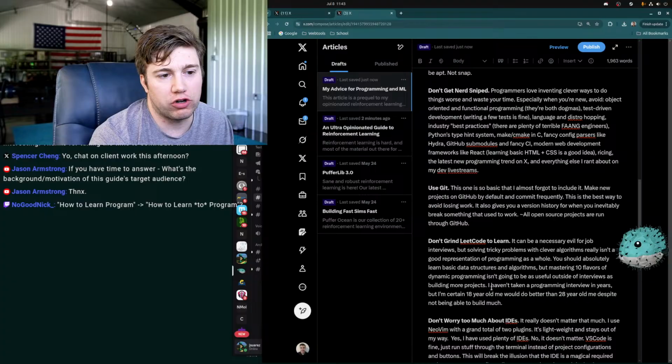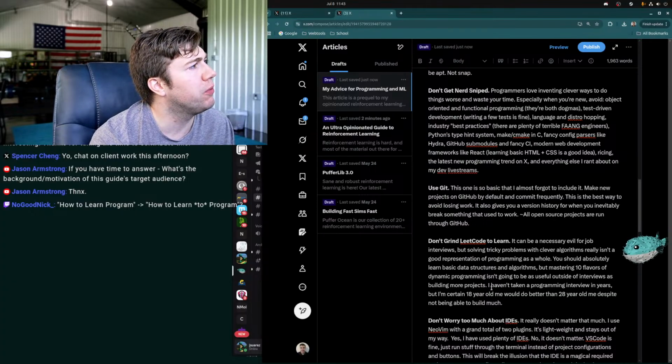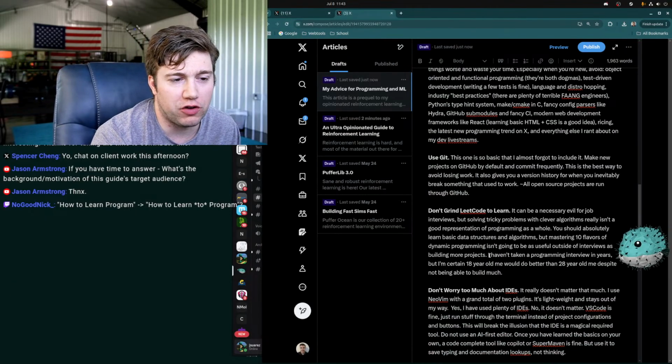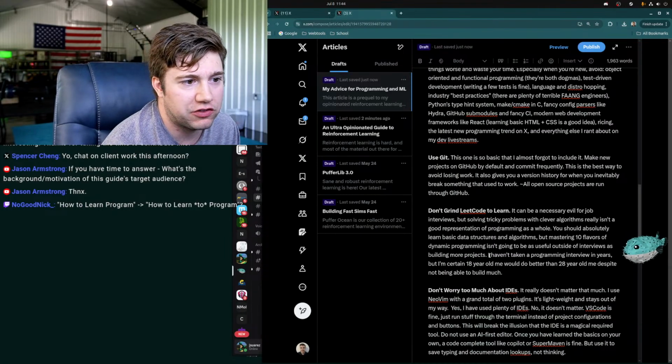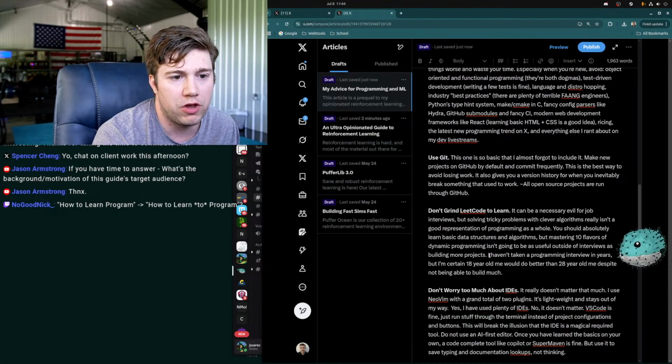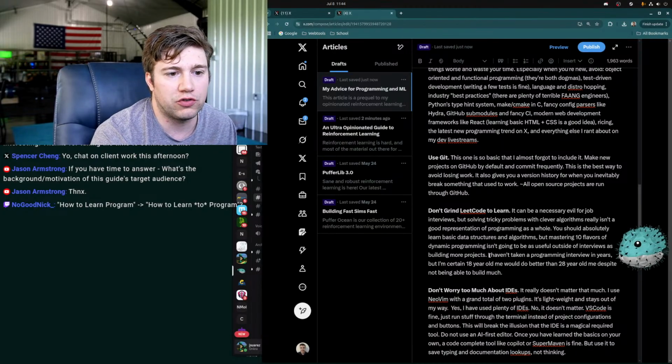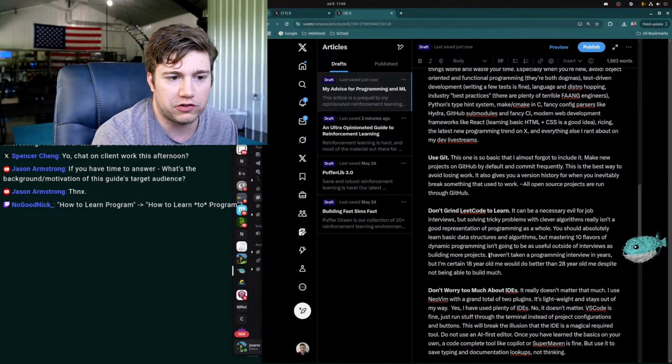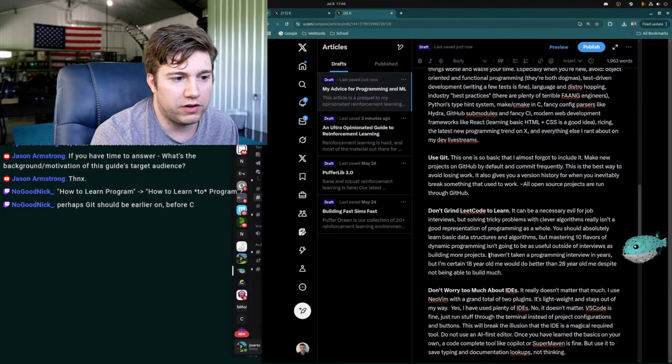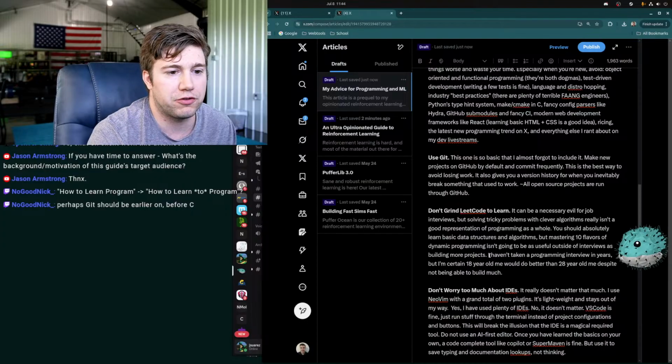Don't grind LeetCode to learn. It can be a necessary evil for job interviews, but solving tricky problems with clever algorithms really isn't a good representation of programming as a whole. You should absolutely learn basic data structures and algorithms, but mastering 10 flavors of dynamic programming isn't going to be as useful outside of interviews as building more projects. I haven't taken a programming interview in years, but I'm certain 18-year-old me would do better than 28-year-old me despite not being able to build much.